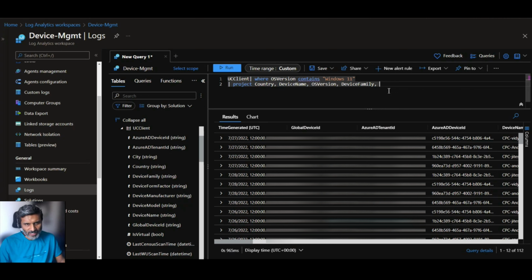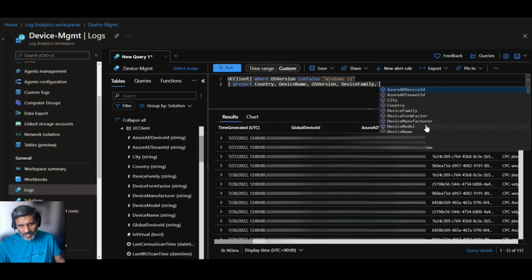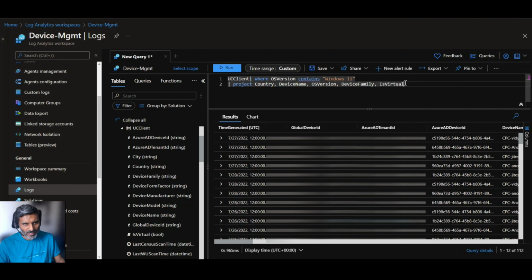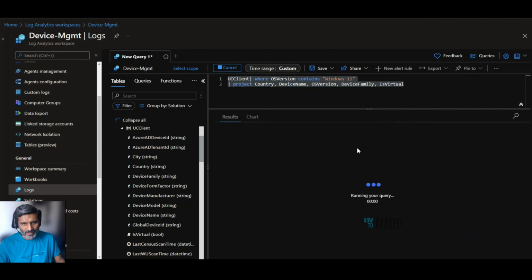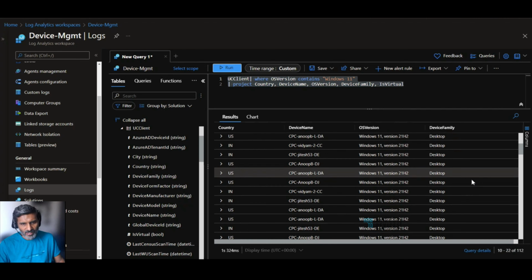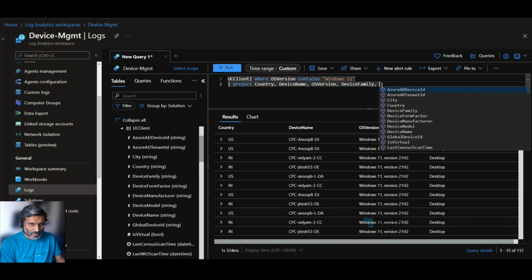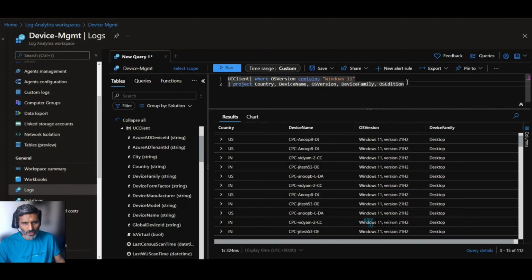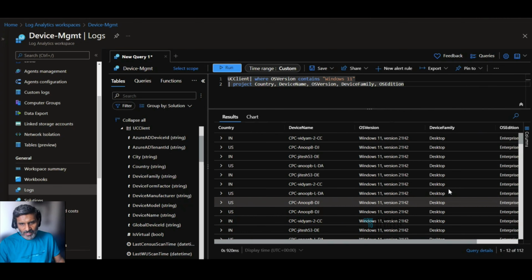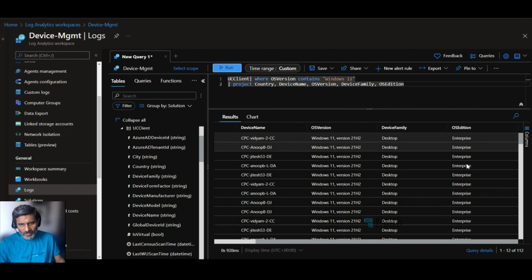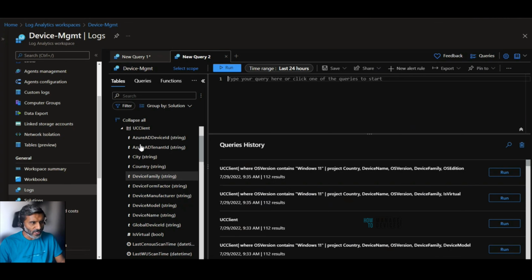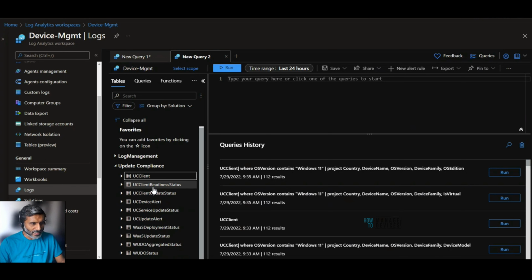Okay, so let's check something else then. Let's check what is virtual. Okay, let's check that and run that. See, is virtual is also not getting populated for these type of devices. Okay, so let's check some other thing. Device name, device model, OS edition. I'm sure OS edition is there. So let's check OS edition, and you can see OS edition is Enterprise. So that's all about UC client.